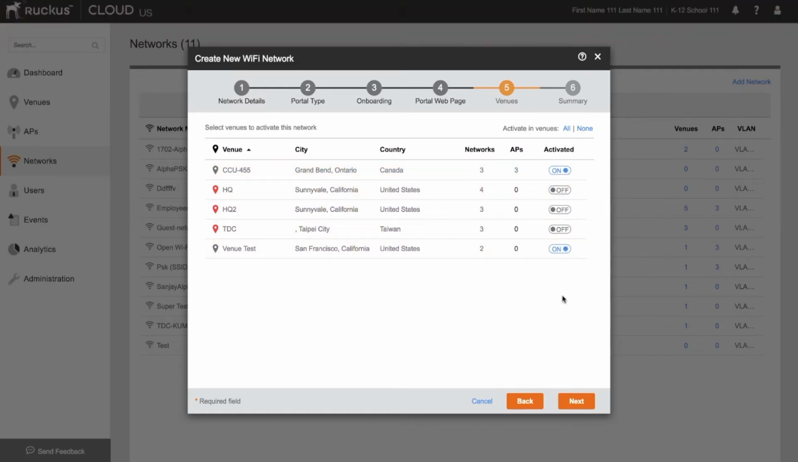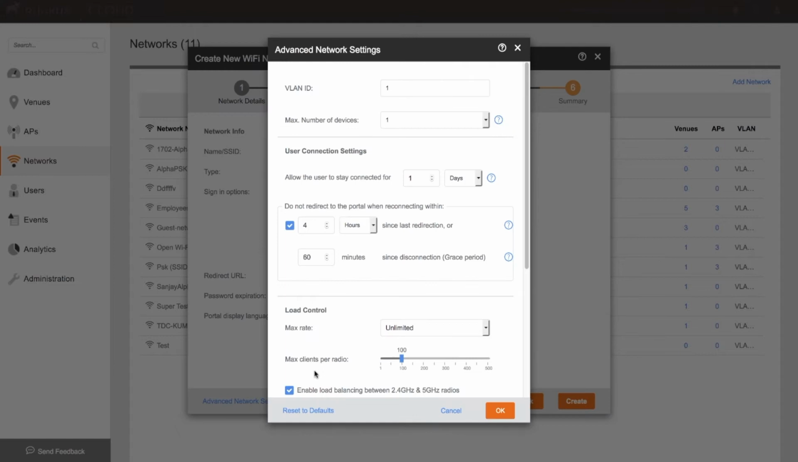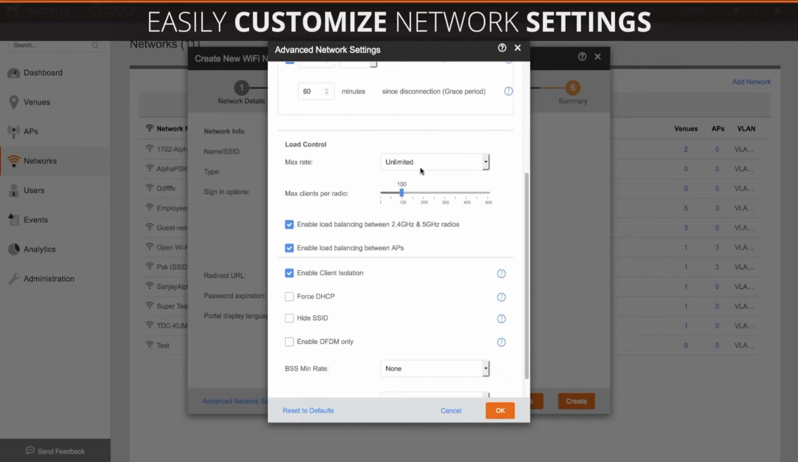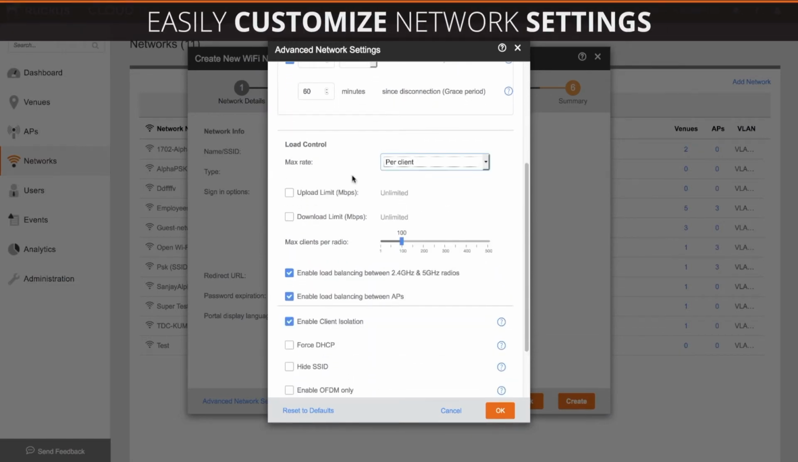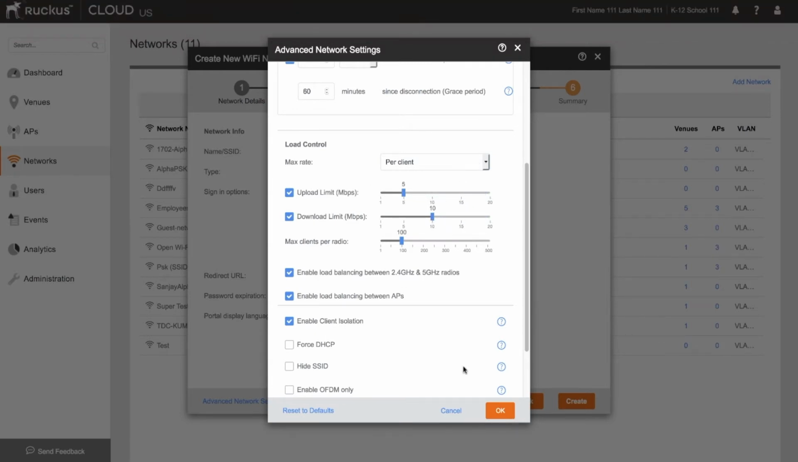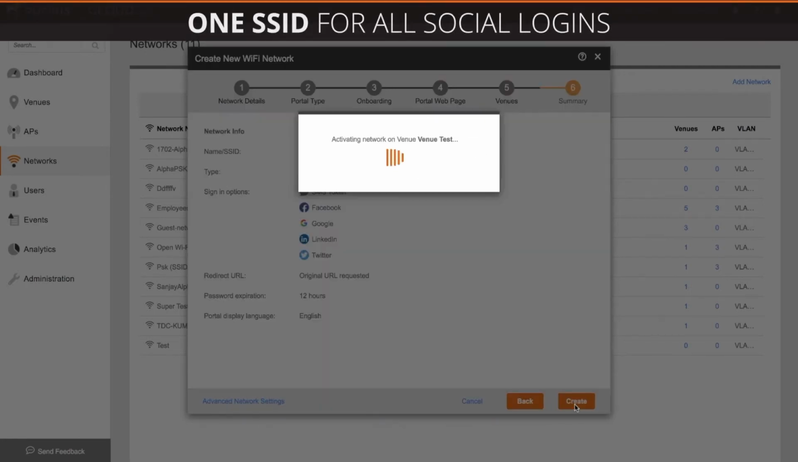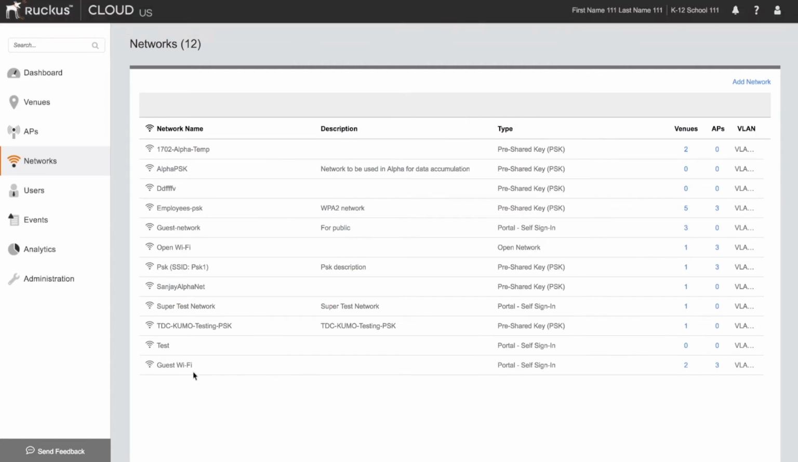Let's check the changes we made. They look correct. Now, we'll configure the network using advanced network settings. You have choices like changing VLAN and rate limiting. Let's use 5 megs for uploads and 10 for downloads. Keep the defaults for the rest of the settings for better performance. Click OK and then Create. That's it! 6 simple steps and you're done.